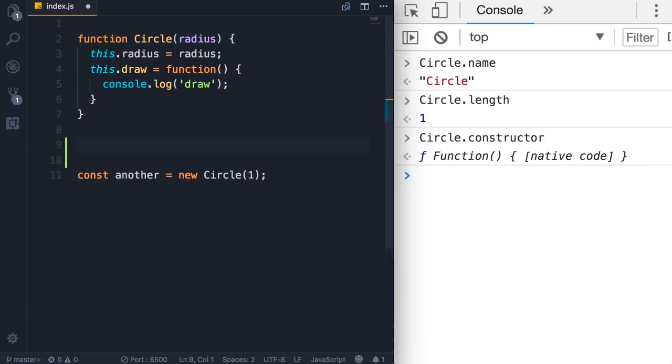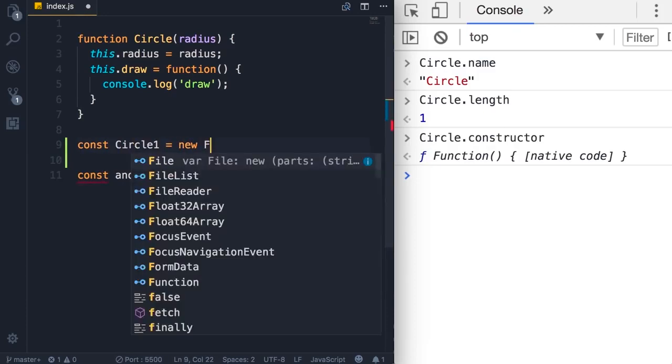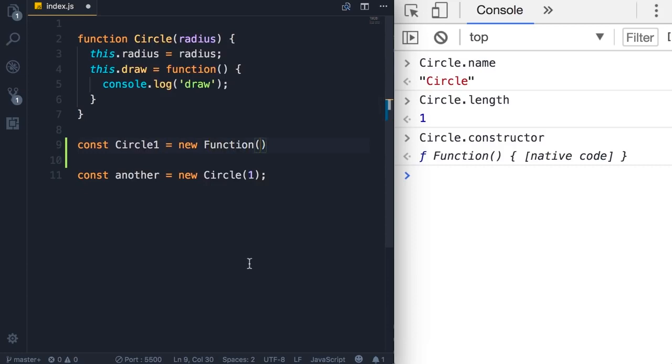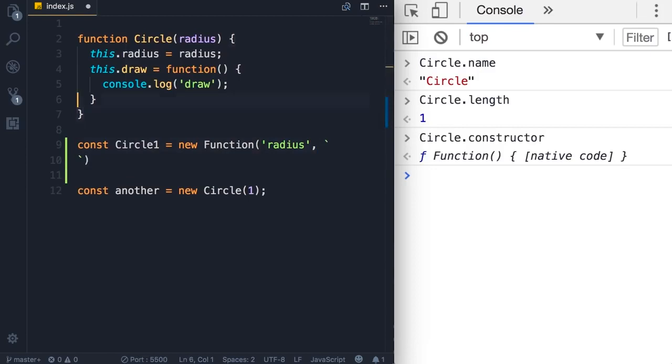So I'm going to define a constant called circle1 to separate it from our circle. Set it to new Function. Now here our function requires one parameter, radius, so we add that here as a string. Now as the second argument, I'm going to pass the code inside of this function. To break it up into multiple lines, I'm going to use the backtick character and then simply copy all this code and put it here.